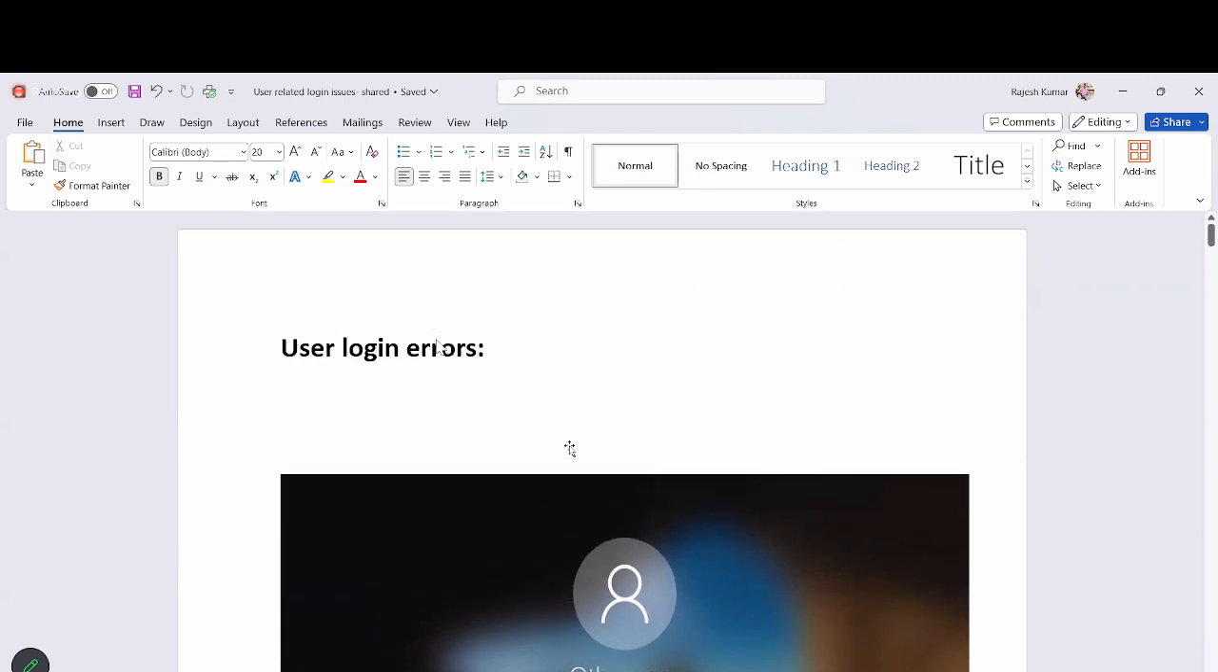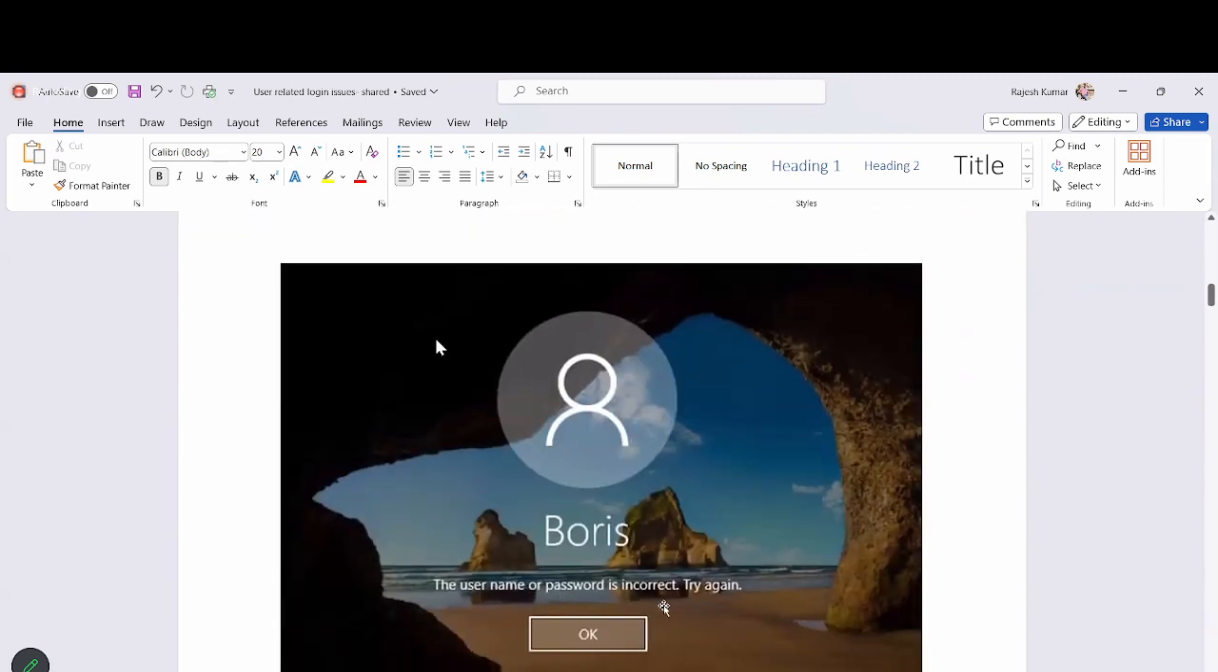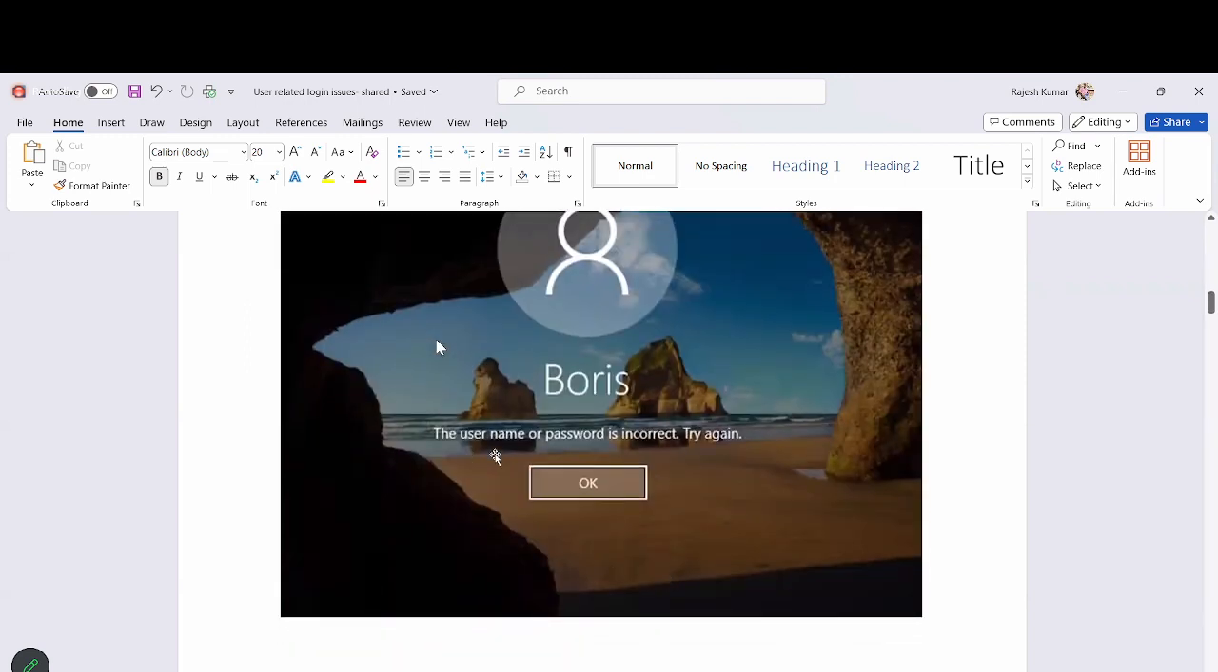So the first error is this one. The username or password is incorrect. Whenever any user is trying to log in to the system, and the user is getting the username or password is incorrect error, what troubleshooting do we have to do? The troubleshooting is simple. The first thing is we need to confirm with the user: are you doing work from home or are you in office? This is the first thing that we need to discuss with the user.